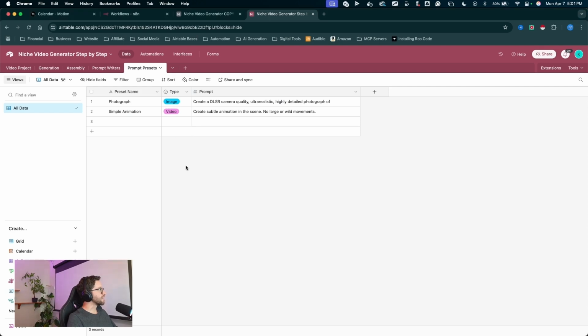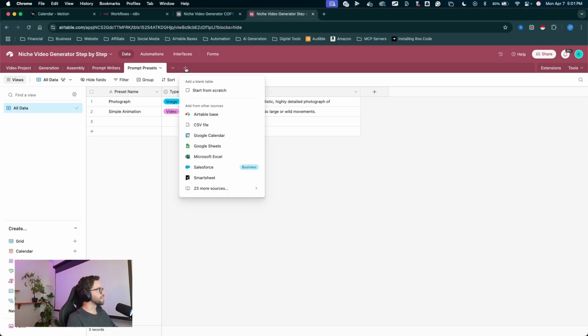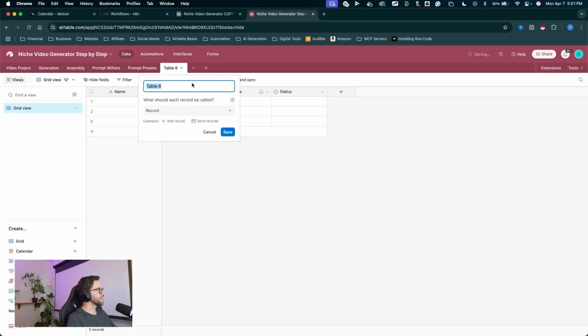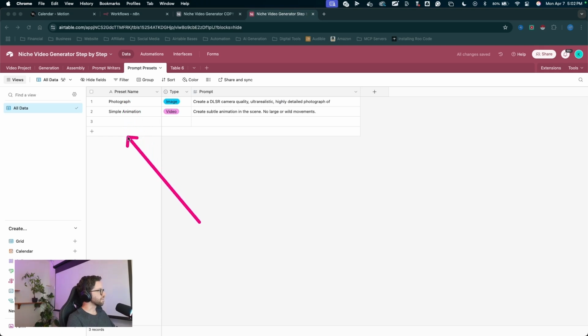Let's keep moving on. Let's create a new table. Click the plus to create a new table. Start from scratch. By the way, you can load this up right now with all kinds of styles, anything you're thinking about, getting creative. Load this up with all of your styles and you can choose whatever you want as we're testing and building this out.